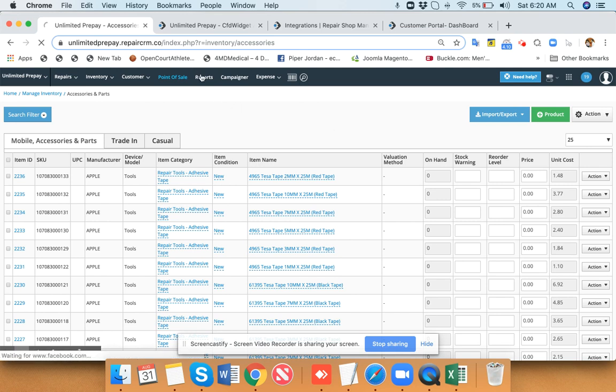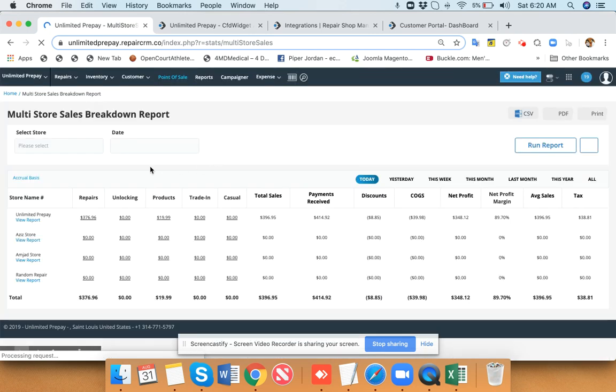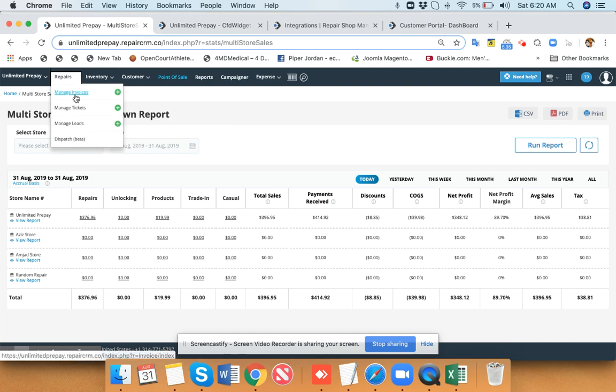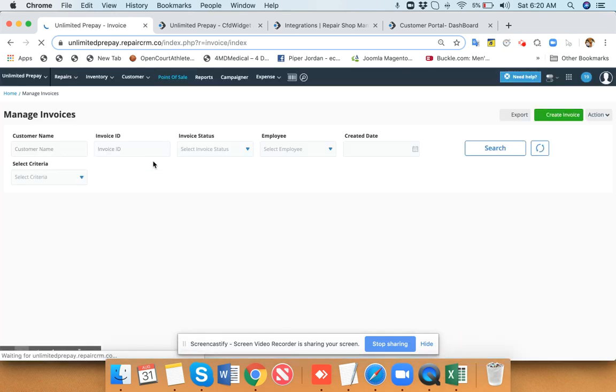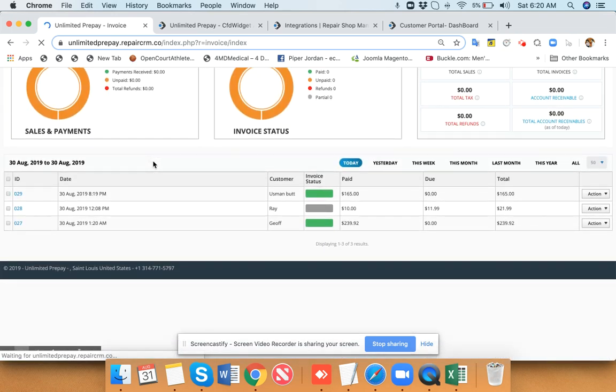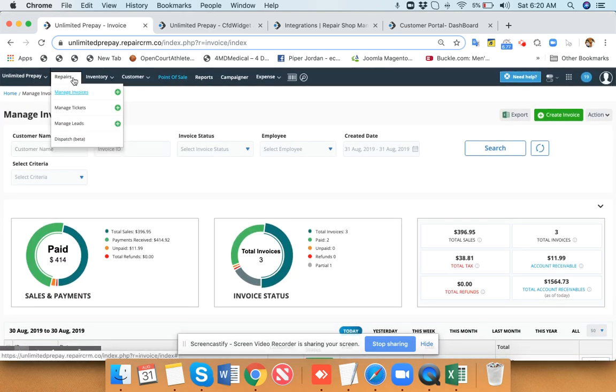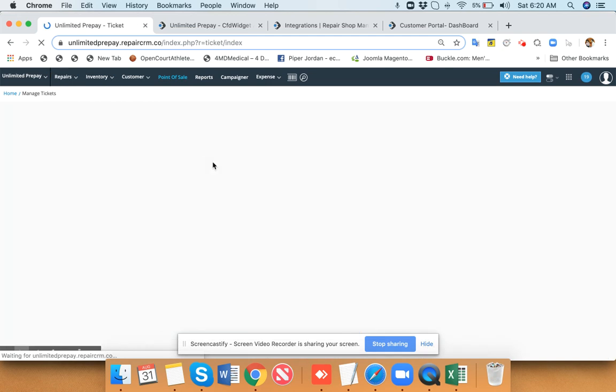There's a built-in reporting module as well. And if you're running multiple outlets, you can see at any time of the day how your stores are performing. You can view all the invoices created for any given day from this tab. If you want to view tickets, you'll go to repair tickets.